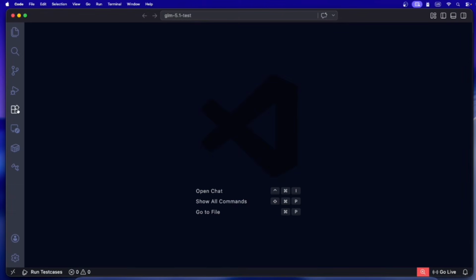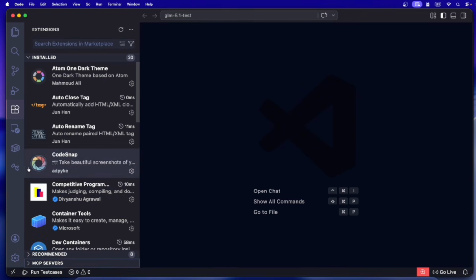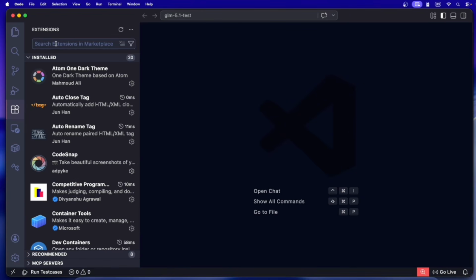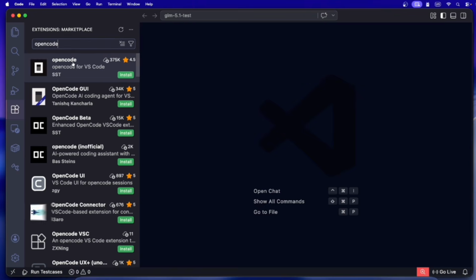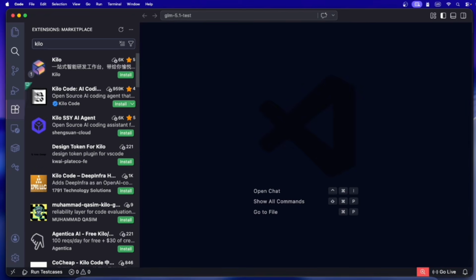Now the next thing is that you will go to the extension tab. Here you will have several extensions to integrate with external models. You can search for Open Code, or you will have another option to use it, that is Kilo Code. You can go with either Open Code or Kilo Code. So you can just install one of these.